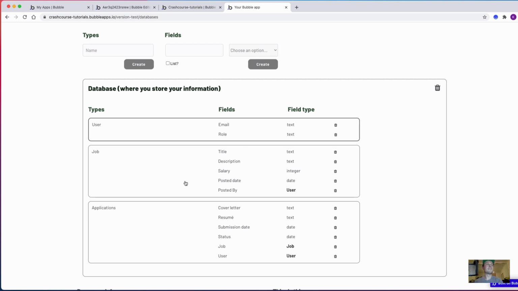Who knows? And then you're going to have a job object, because each job is going to have lots of different information you want to store about it. So you might want a job title, a description, the salary of the job, the date it was posted, and then you would have who it was posted by. So that way, when it's posted, you know who posted it, and you could give this user the ability to log back in and see all the jobs they posted and make changes to them or remove them from the site if they've already been taken.